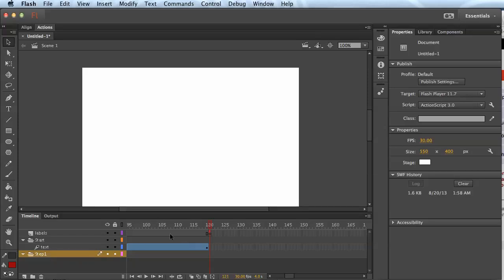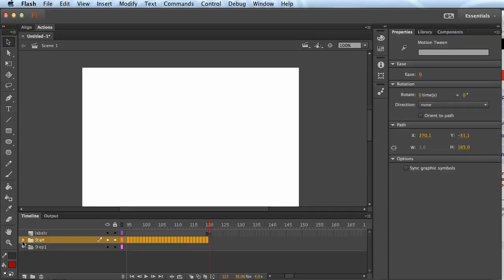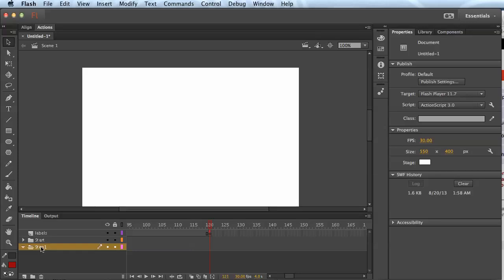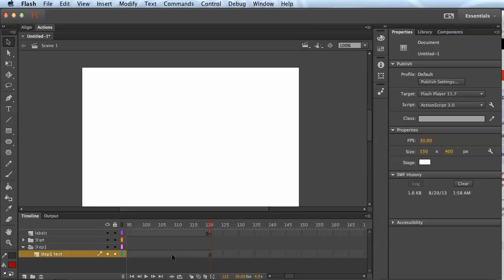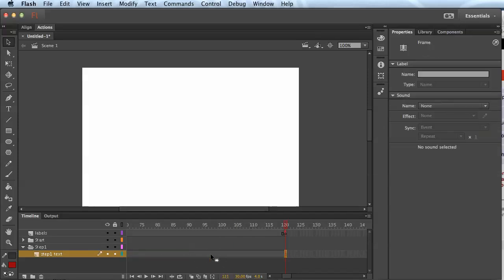Basically everything I'm going to do for step 1, you can close and open these folders, just a good way to help organize. This is where I'm going to put all my step 1 stuff. So I'm going to create a new layer, make sure I drag it inside there, and I'm going to call this maybe step 1 text. By default it has empty frames all the way up to here, but at this point I want something else to start showing up here.